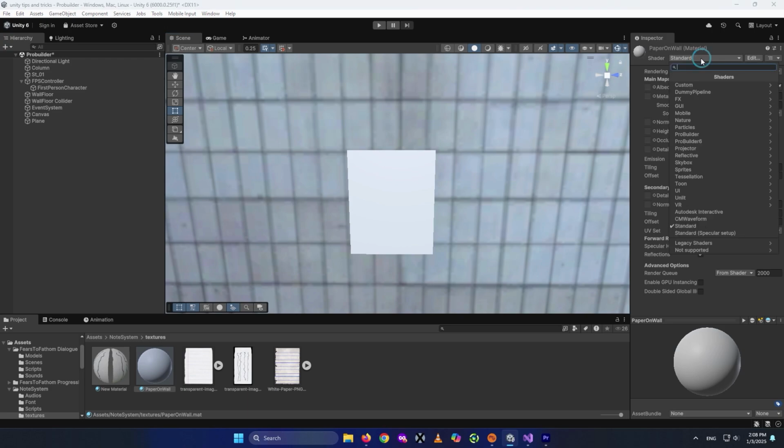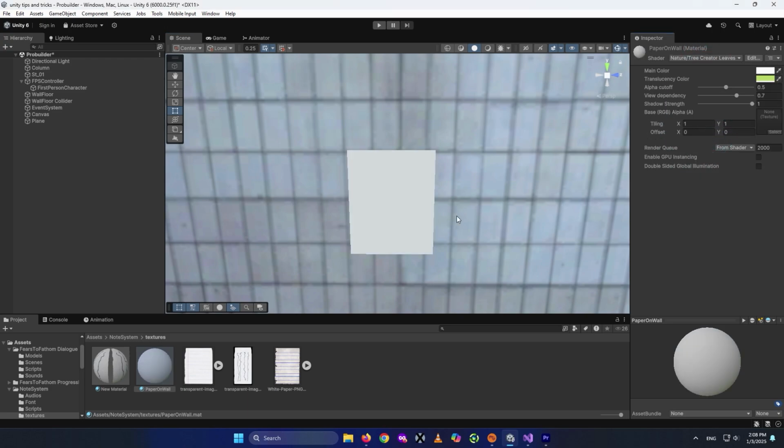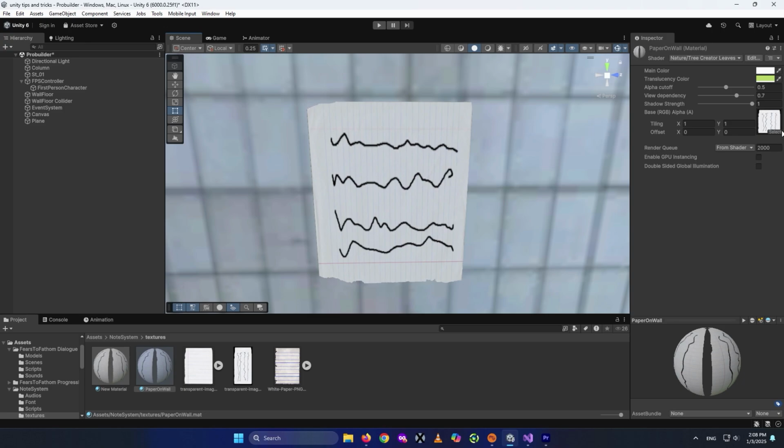I'm just gonna go to the standard shader. Click on this standard. I'm just gonna give it a nature, a leaves. So it is actually transparent or something. So I'm just gonna give my texture to it. And as you see, it will be transparent. So this is the game object.